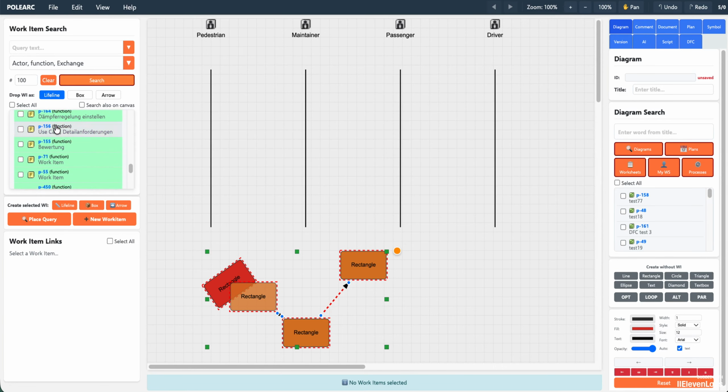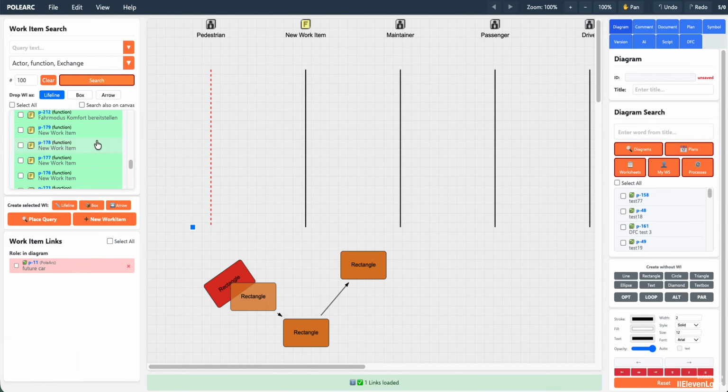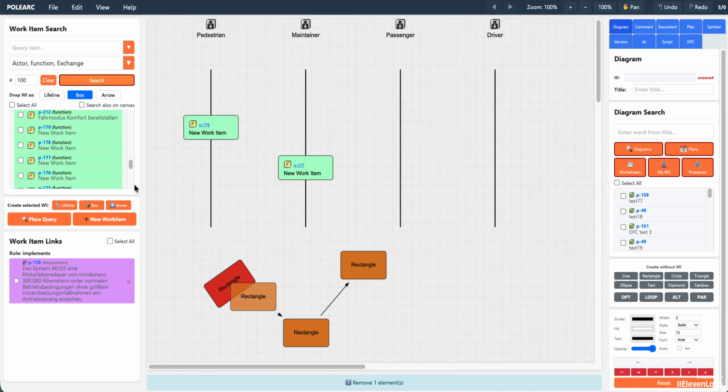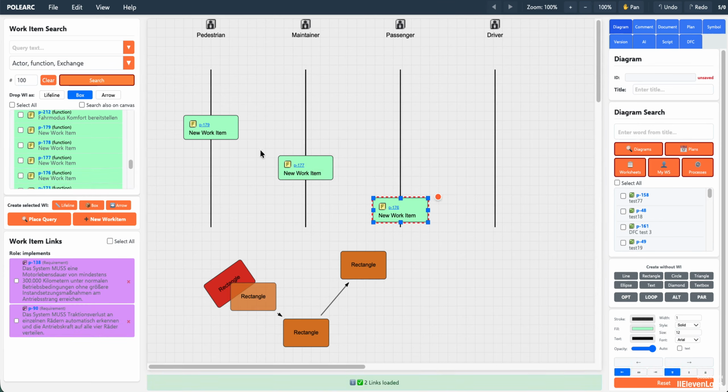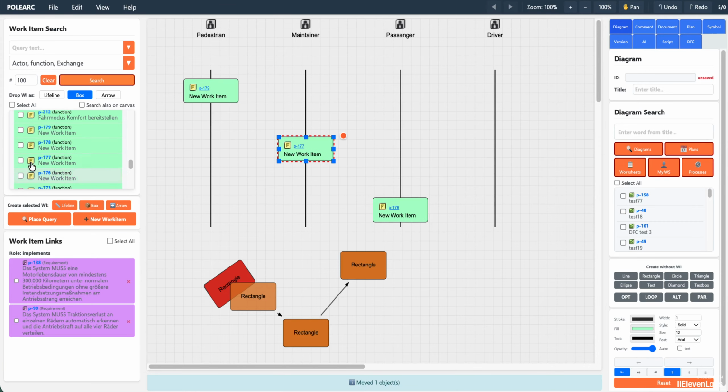We're going to set this up. I'm not paying attention to whether the content of what I'm doing is correct. This is simply to demonstrate the process. We're going to set up a few functions. And perhaps a few more exchanges.